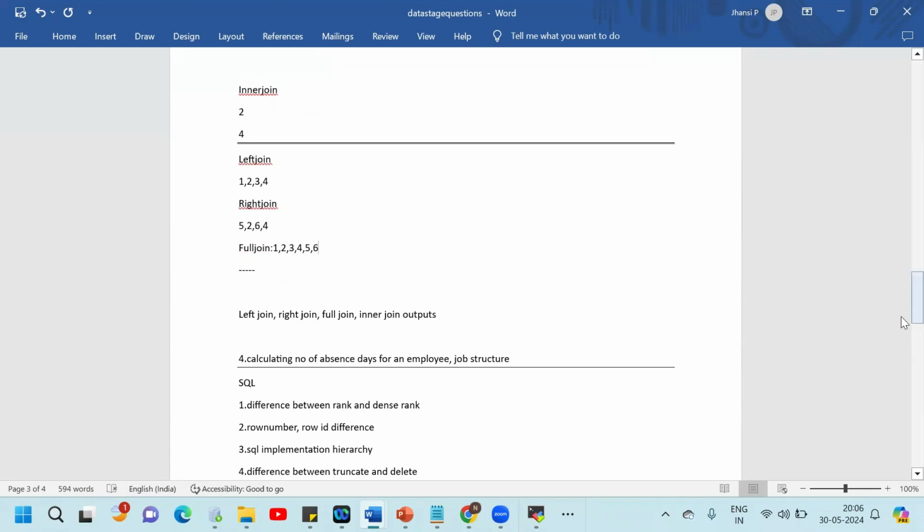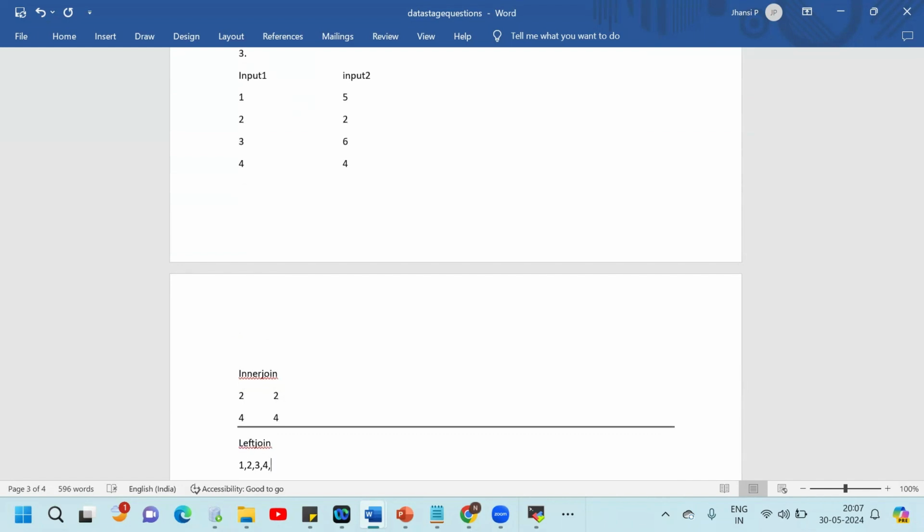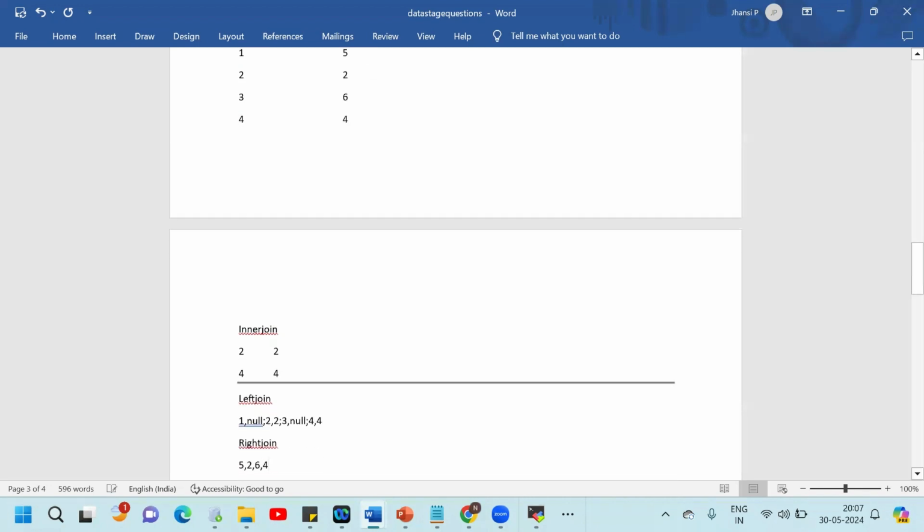But all these outputs are only for column 1. Let me write down for column 2 also. From column 2, what are we going to get in inner join? 2, 4. In the left join, what are we going to get for the first record? For 1, nothing is there, so we'll get null. This is going to be my first row. For the second row, 2 is there, so 2 comma 2 will come. For the third row, 3 comma null will come. For the fourth row, 4 comma 4 will come. In a similar way, the other things also.